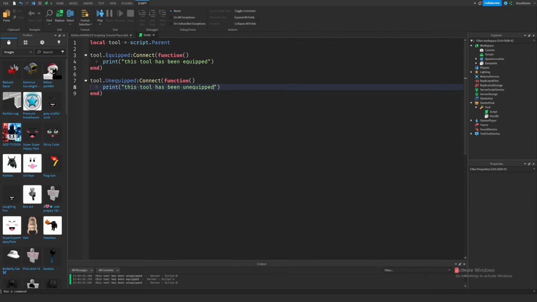All right, but now there's 2 more events that we'll be going over, and that's going to be Activated and Deactivated. Activated is basically an event that triggers whenever the player clicks the left mouse button if they're playing on PC. But I believe on other devices, it's tapping the screen if you're on mobile, and I think it's right trigger on Xbox if I'm not mistaken.